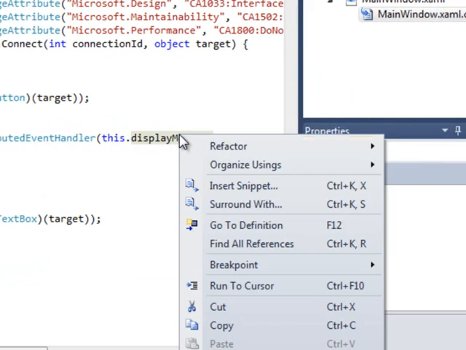A related feature is Go to Definition. If I right-click an item and select Go to Definition, I am taken to the point in the code where that item is defined. The item could be a variable, a type, a method, or some other item. For example, I can quickly locate the definition of the display message method by using this technique.